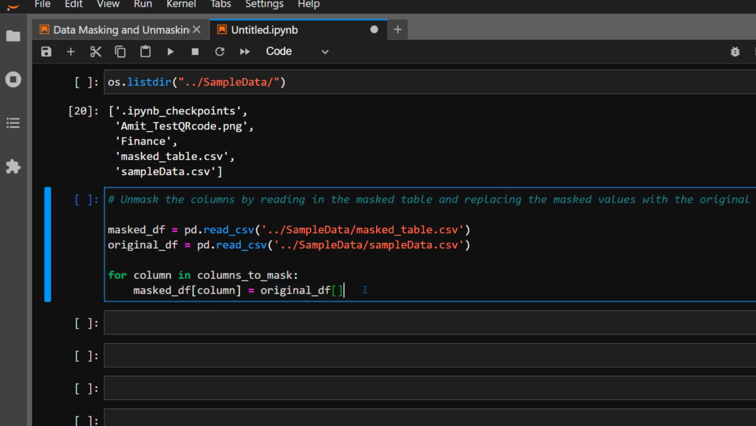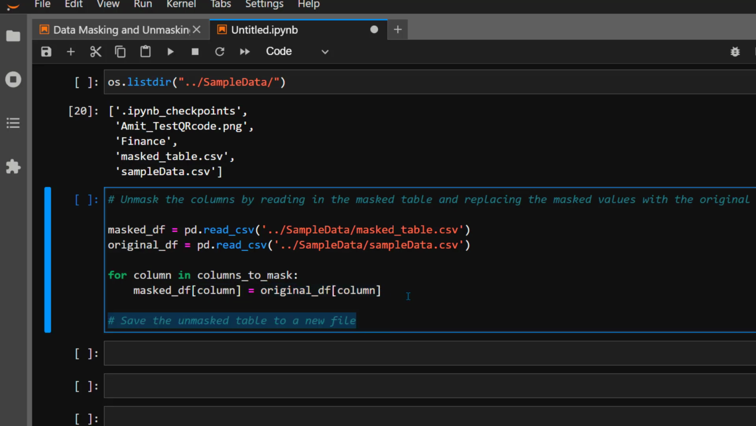And for each column, all we need to do is replace the masked data frame column by the original data frame column. Very simple. And once this is done, we need to write those back to a new CSV file. All right, it looks pretty good. So now save the unmasked data to the new file.